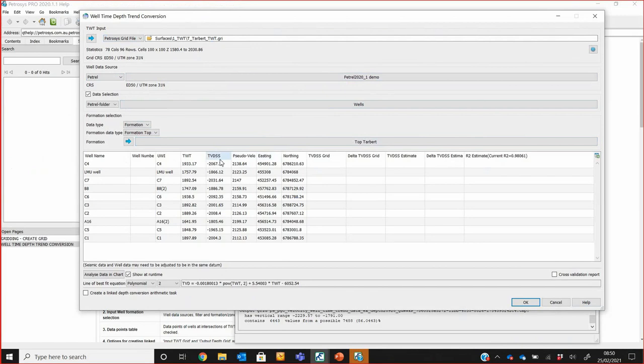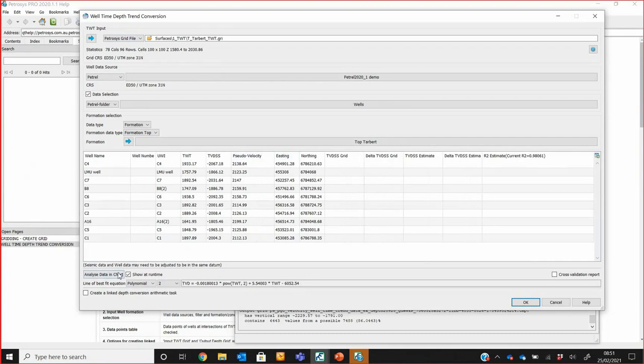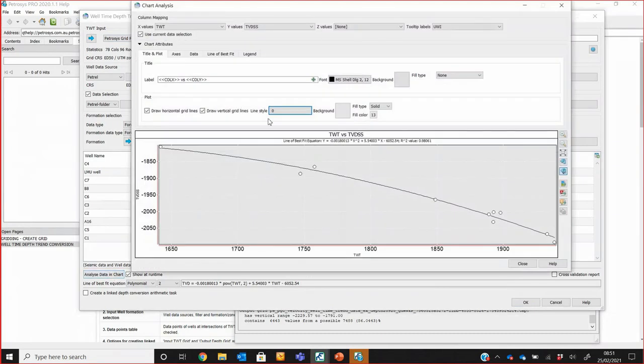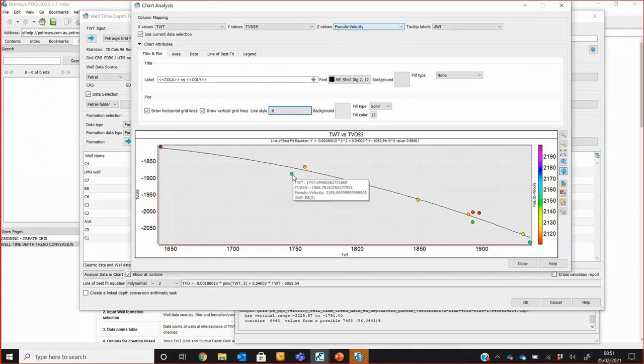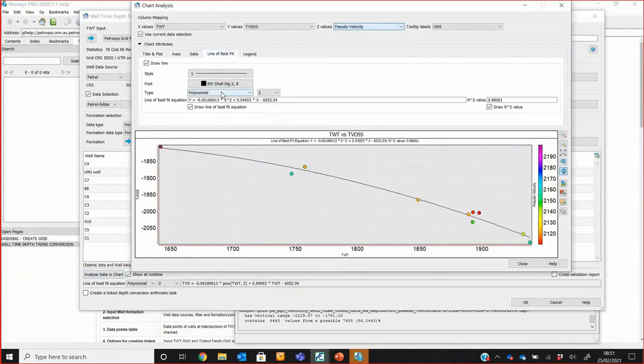And what it does is it looks at the depth pick on the well, and using the XY coordinates, it calculates what the two-way time pick would be at that location based on your two-way time input data. And from that, it generates a pseudo velocity. And again, now that we've got the pseudo velocity, we could then analyze that data in a chart as we did before. And we can start to pull out outliers, or we can look at different lines of best fit to look at the correlation and generate depth conversion equations.